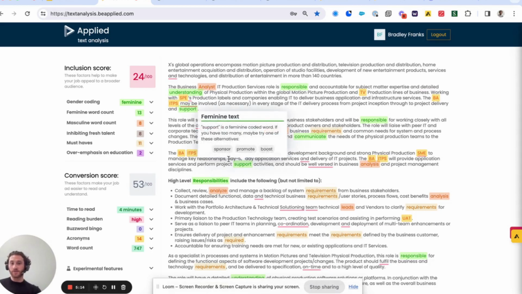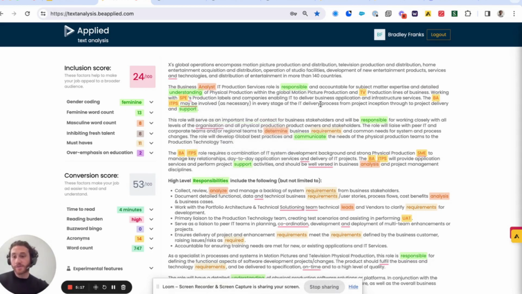Now, you might be familiar with other tech that does similar things. Our technology is based off the rigorous academic research that's gone into looking at gendered language in job descriptions, which predominantly impacts the inclusion score, and then words, terms, phrases, sentences that might put candidates off from actually completing reading the job description and therefore won't get them to apply. That's covered in the conversion score.